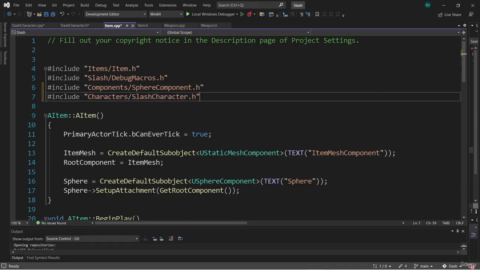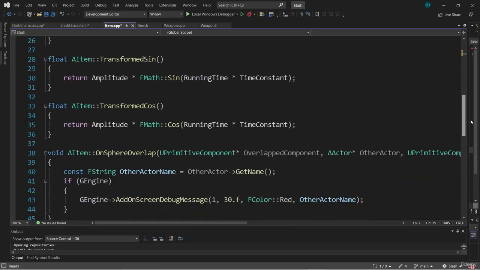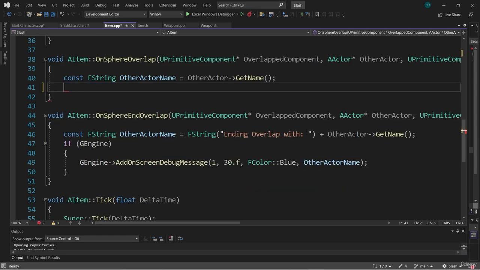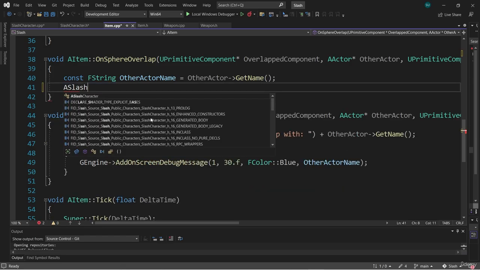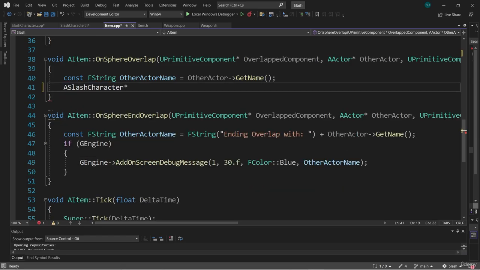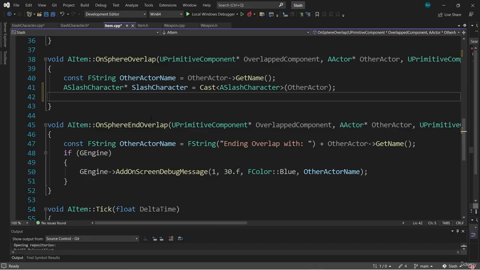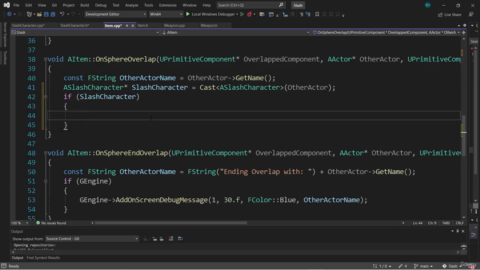So now that we have /character included, we can cast to a /character in onSphereOverlap. And we'll do that here. So we'll make a local variable of type a/character. That's going to be a pointer, and we'll call this /character. And we'll set this equal to the result from a cast to the a/character type. And we're casting other actor. So after this cast, we should check /character to make sure it's not a null pointer. So if /character, then we'll go ahead and set the overlapping item on the character.